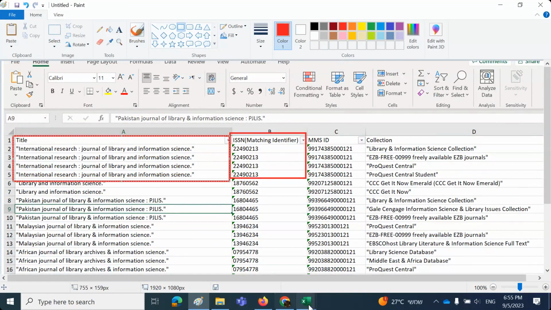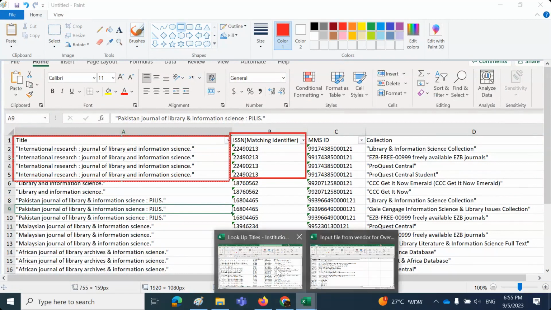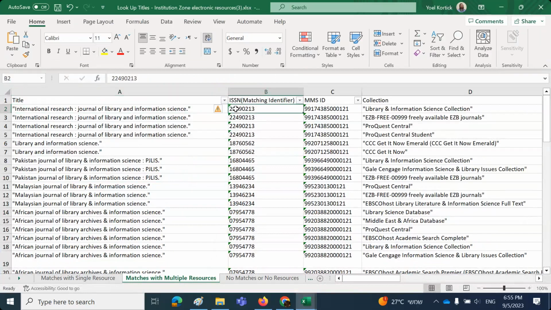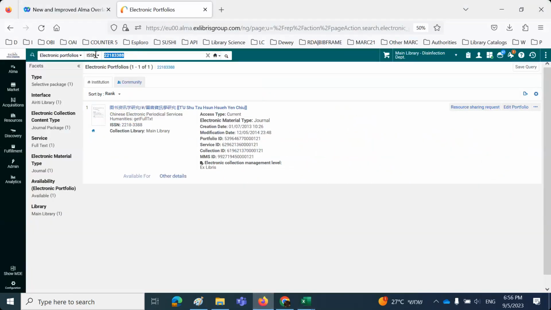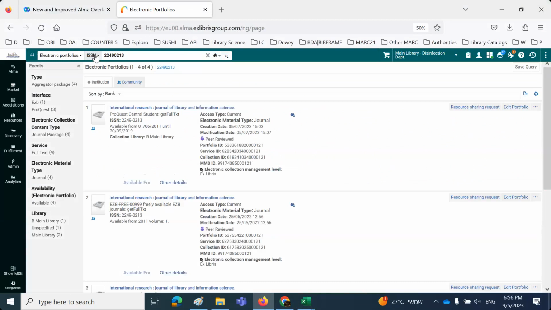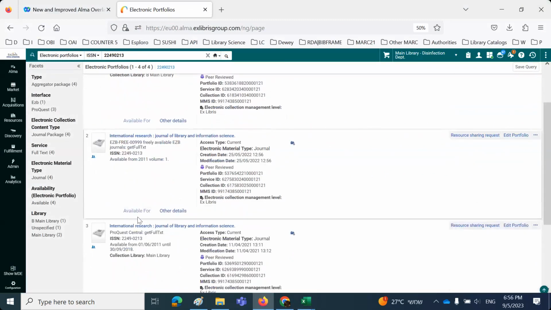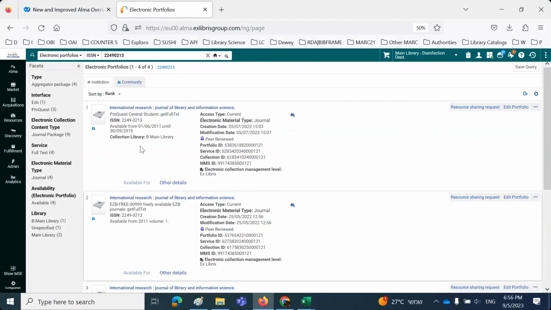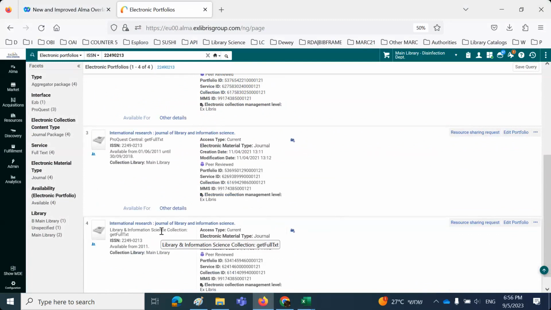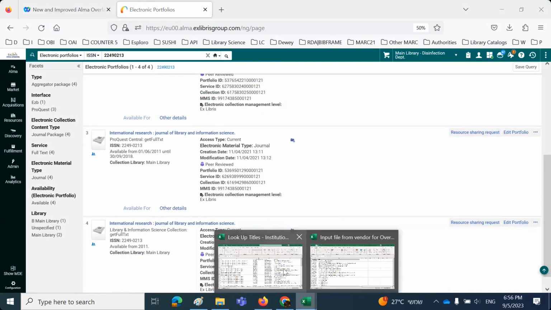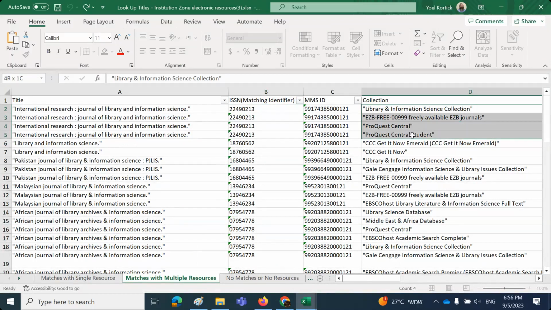So if I take, for example, this one here, we should see this in four different electronic collections. So it's in my input file, and it's in four different electronic collections. Perfect: ProQuest Central, and so on. This is ProQuest Central Student, this is ProQuest Central, this is Library and Information Science Collection. And just like it says here, ProQuest Central Student, and Library and Information Science.